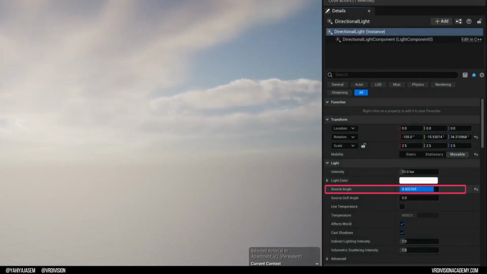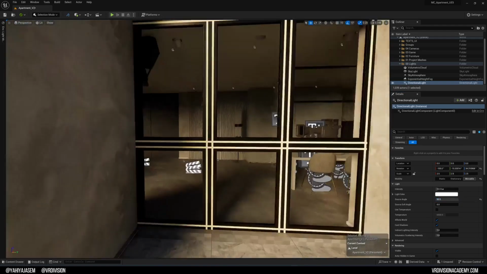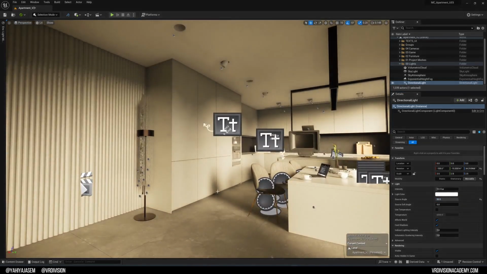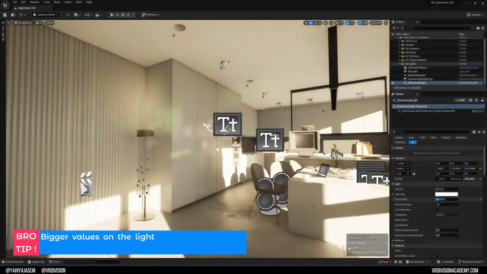And make this bigger, make it 50. And as you can see, the source of the light is bigger now, which is in this case the sun in this Unreal world, and all the shadows are extremely soft. If we set this back to the default value and make it slightly bigger.